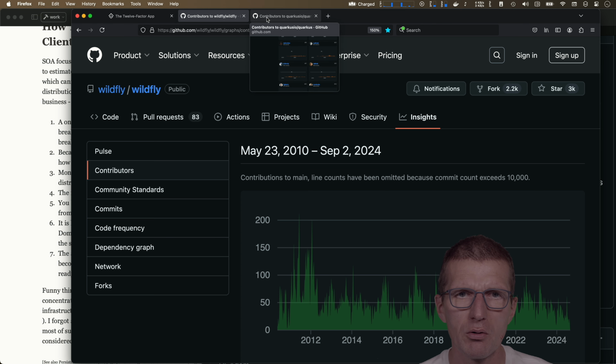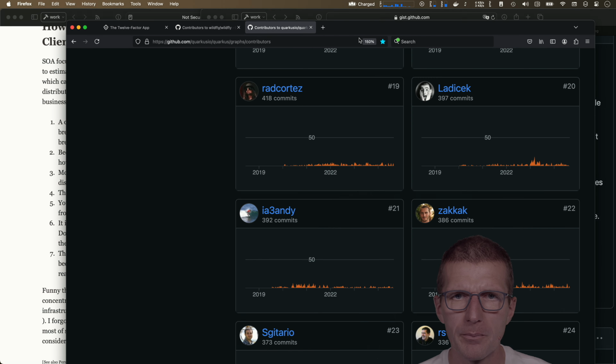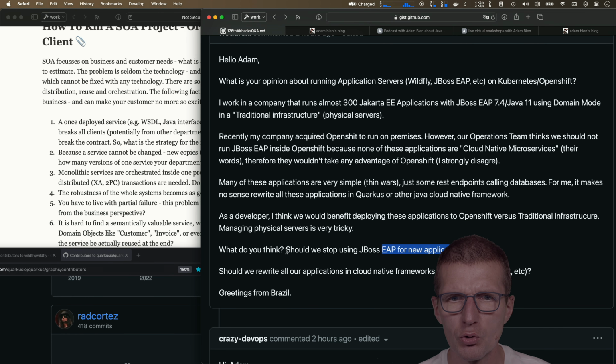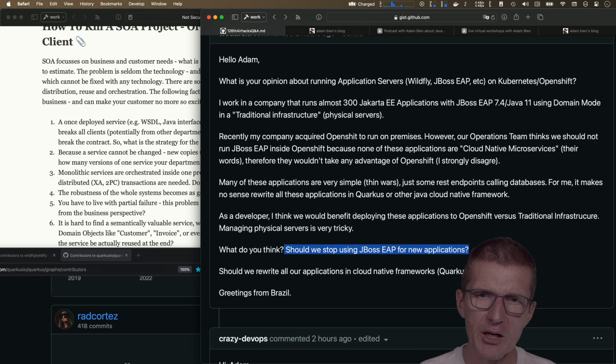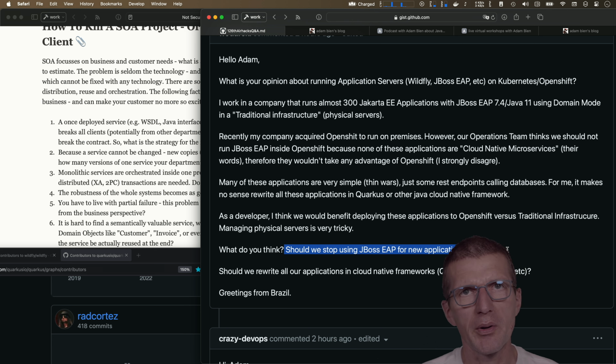So this is now also a question to consider: should we stop using JBoss EAP for new applications? I would say for new applications, I personally would use Quarkus. It is JBoss on steroids, basically. Quarkus has repackaged JBoss, which is faster and leaner, but it uses JBoss technologies.